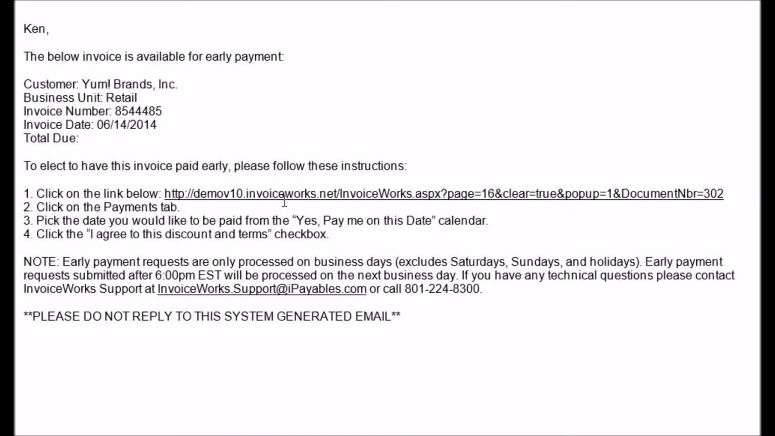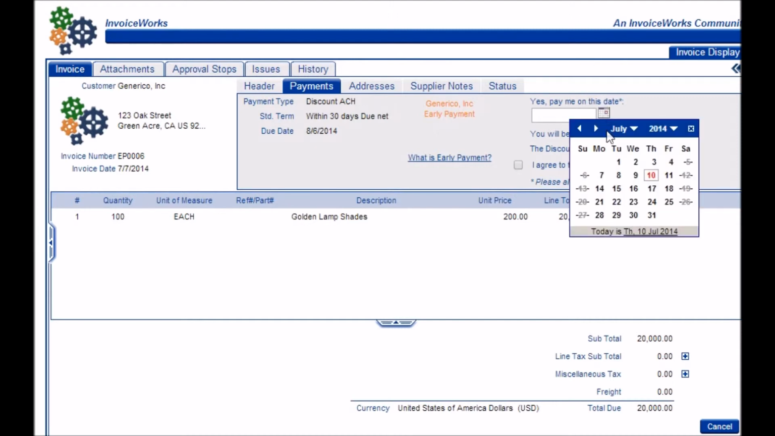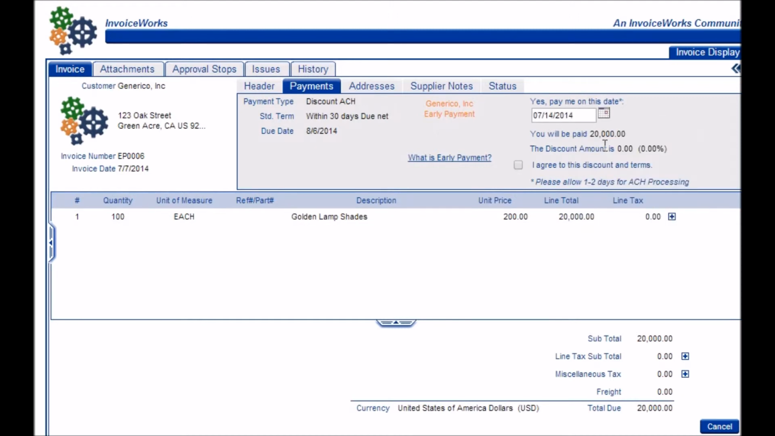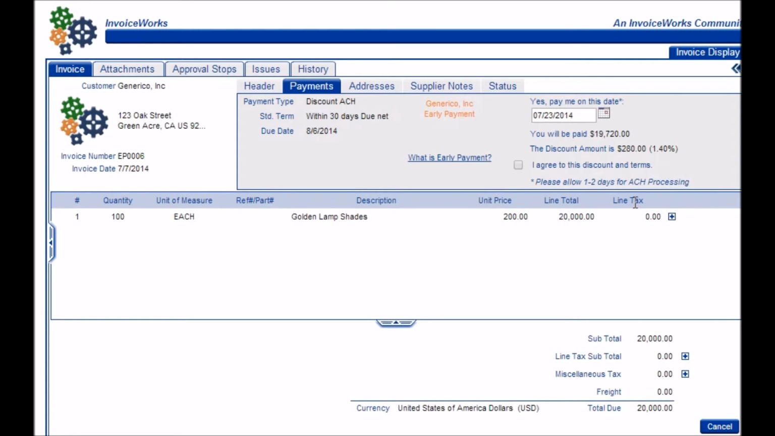The supplier can just go in, click on the link that's going to bring up their invoice. After clicking on the link, the supplier can see their invoice that's available for early payment. It's got their invoice date and due date on it, and they can see right here, yes, pay me on this date. So all they really have to do is come in here and say, wow, it'd be great if I could get paid next Monday. When they do that, it calculates the discount for them. They might look at it and say, wow, that's a little steep. I guess I don't need it next Monday. Payroll's not until a week from then. What if I do it on the 23rd? That gives me enough time. 1.4%, that looks great. They can then agree to the discount and terms, and they're ready to go.